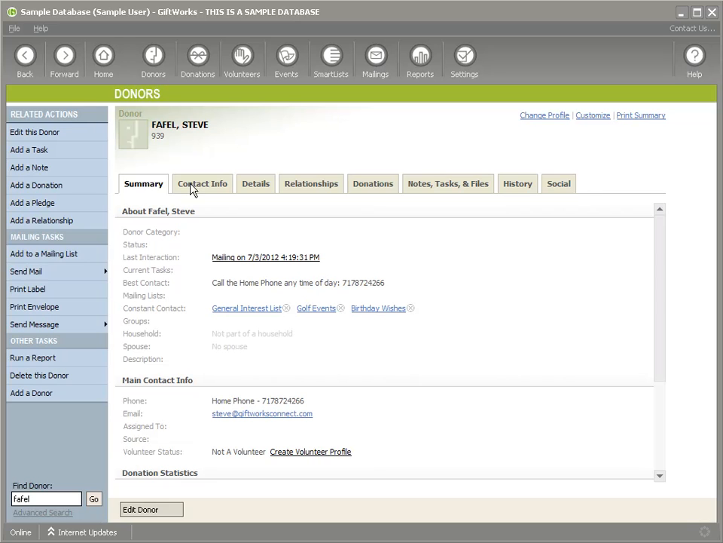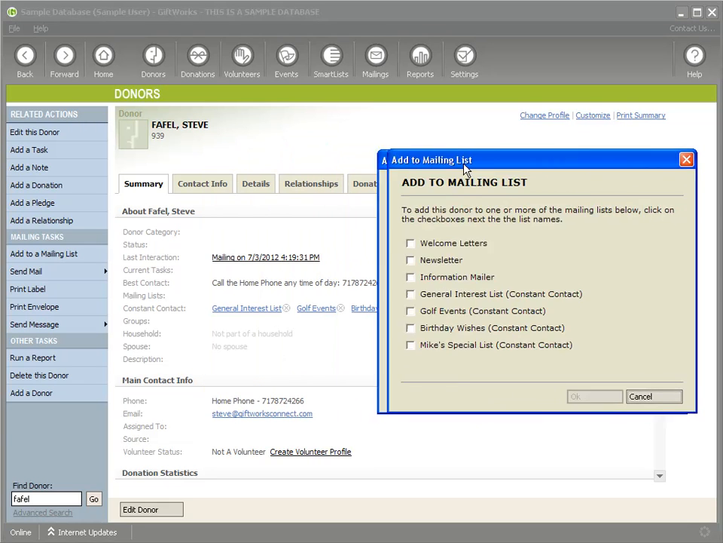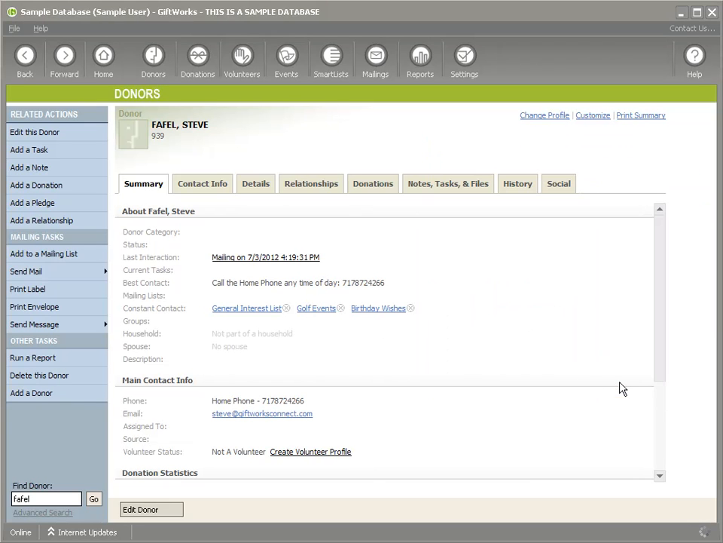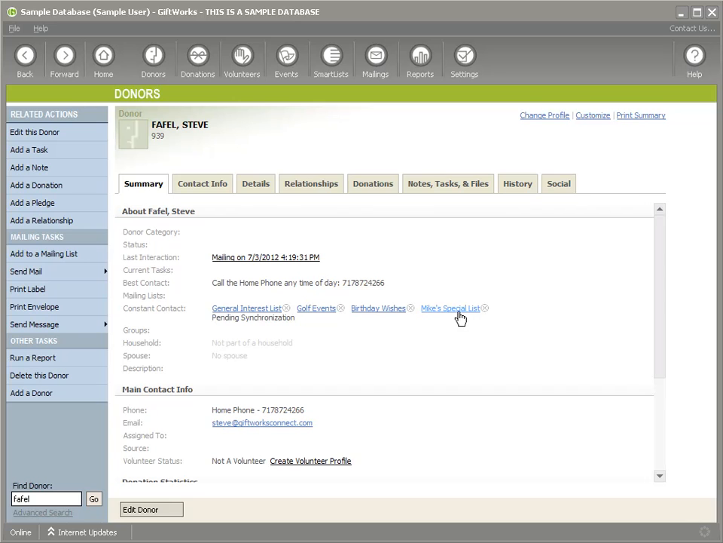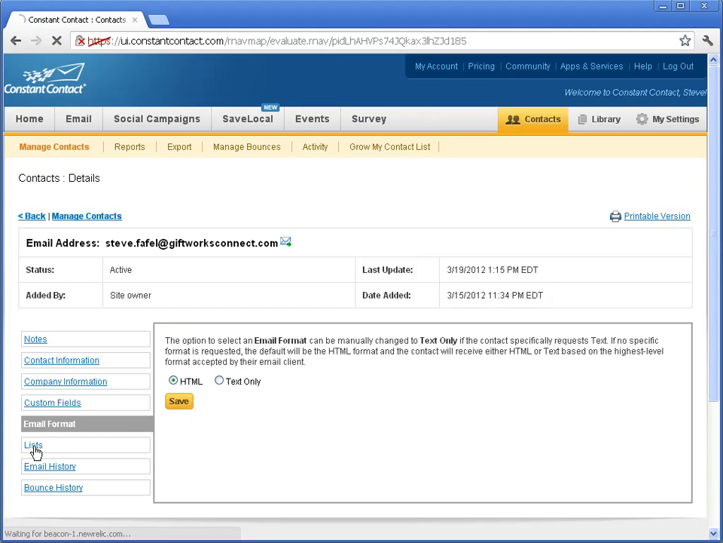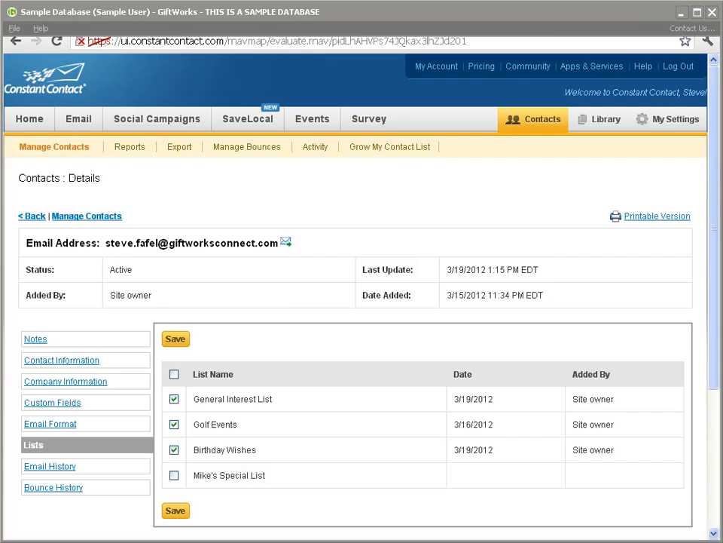So I'm back at Steve Faithful, and on the left-hand side, it says Add to Mailing List. I can simply add him, like I know that Steve's not in the Mike's special list. So I'm going to add him to the Mike's special list. And I'm actually going to remove him. Actually, I'll just add him first. I added him to Mike's special list, and you'll notice right below that it says Pending Synchronization. That means that a change has been made, but it's still not there in Constant Contact yet. If I were to refresh this, it's still not here yet because I haven't synchronized between GiftWorks and Constant Contact.